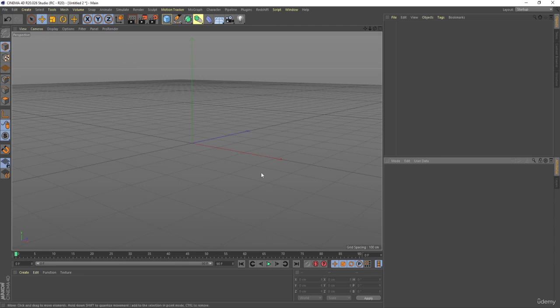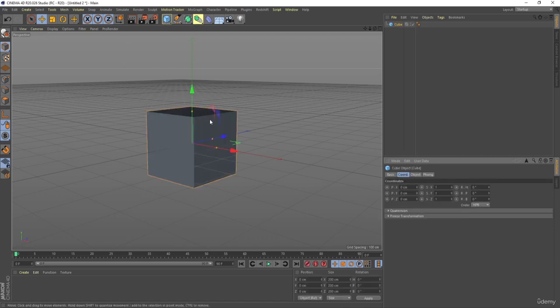Okay, so now in this video we are going to talk about the parenting concept of Cinema 4D. Now let's create one cube like this. As you guys can see, the x, y and z properties are 0, 0, 0, which means this thing is properly at the center of our canvas.